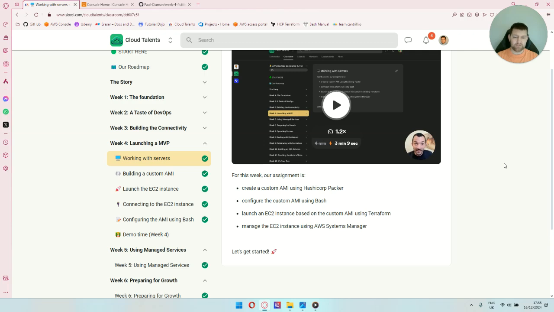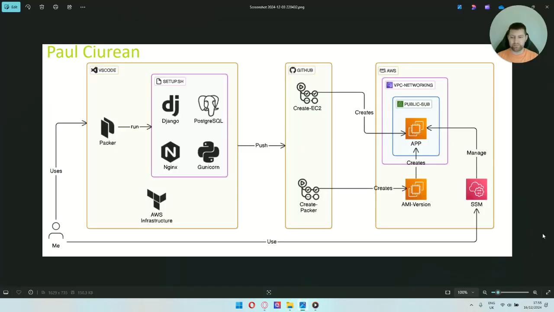Now, the other one, configure the custom AMI using Bash, is just what I'm talking about. That's how we configure our Packer image. Let's see the architecture of this. So this is the architecture. It's me who will use VS Code to create a Packer file, and in the Packer file we have Django, PostgreSQL, Nginx, and Gunicorn. Everything will be created in that Packer image. And also in VS Code, I will create the AWS infrastructure, EC2, and everything else.